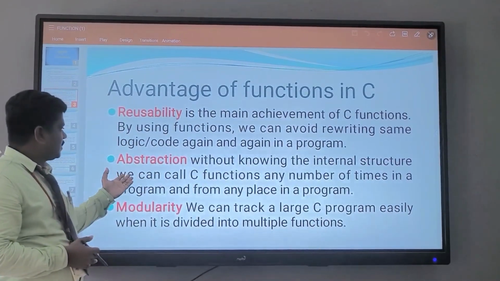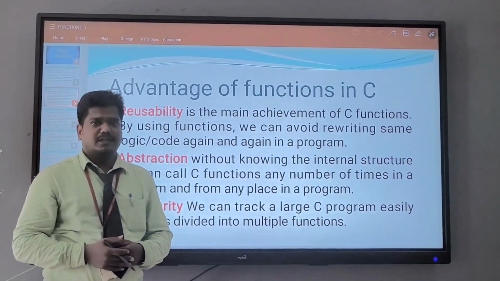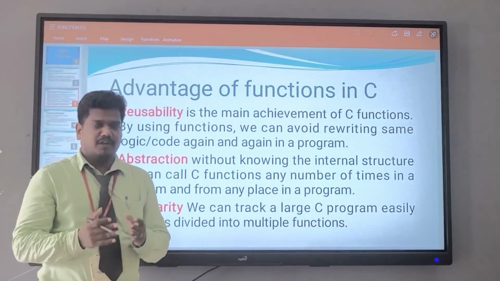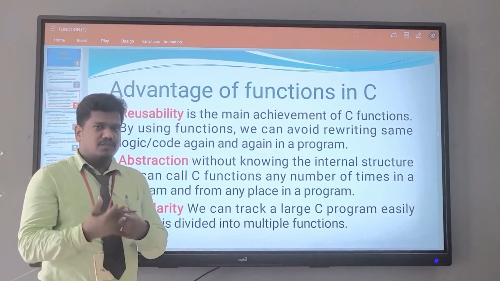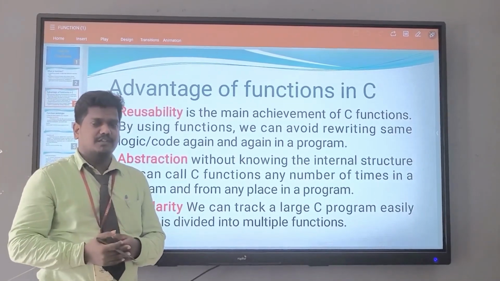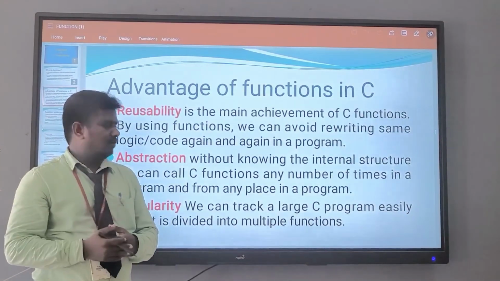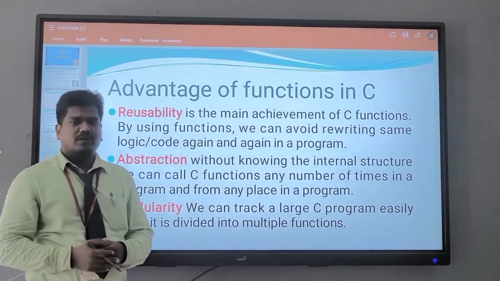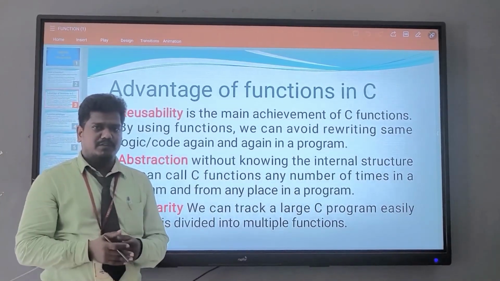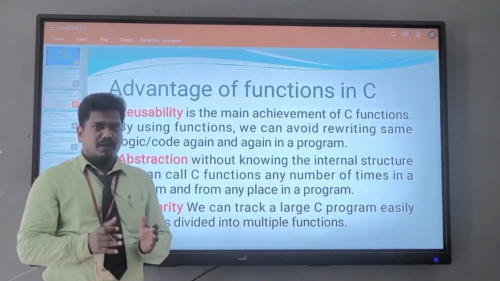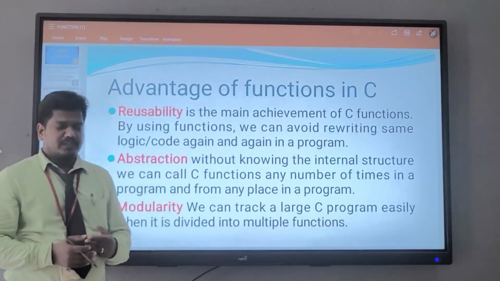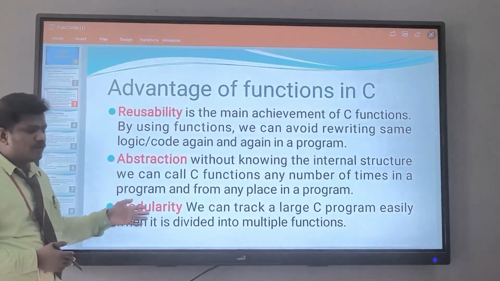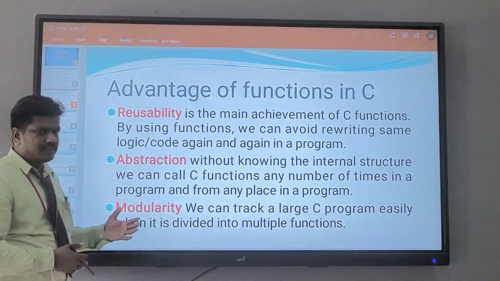Next is abstraction. Abstraction means that without knowing the internal structure of the function, how it is defined or declared, the user can access the essential features through the function call. That is abstraction. The last one is modularity. Large and complex problems are divided into sub-problems, and each sub-problem is called a module. In C programming, modularity is achieved by functions. These are the three main advantages of functions in C programming.